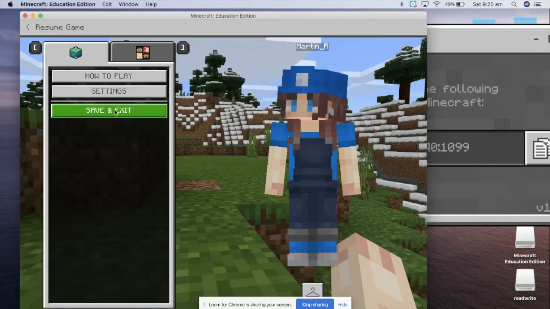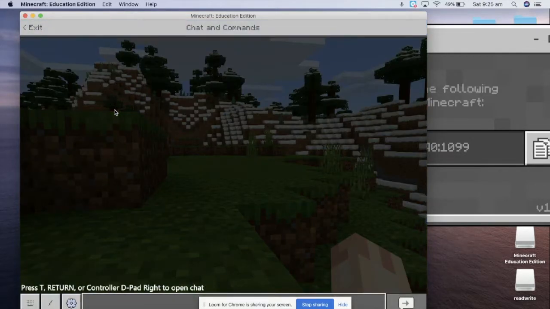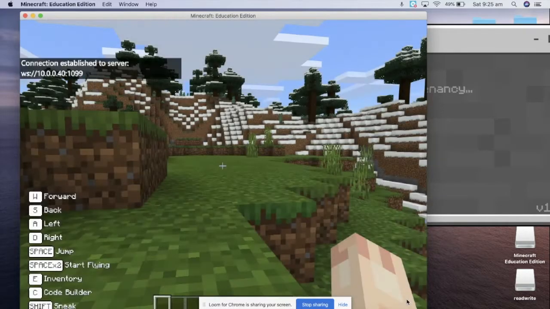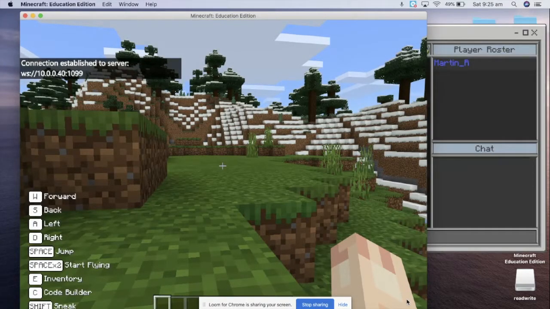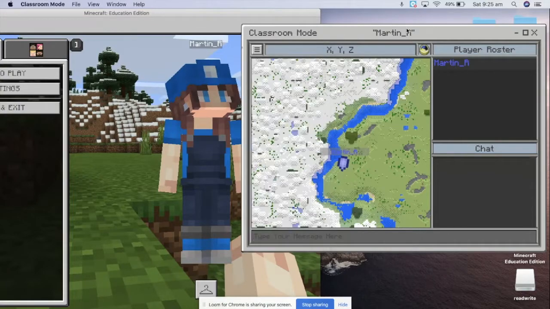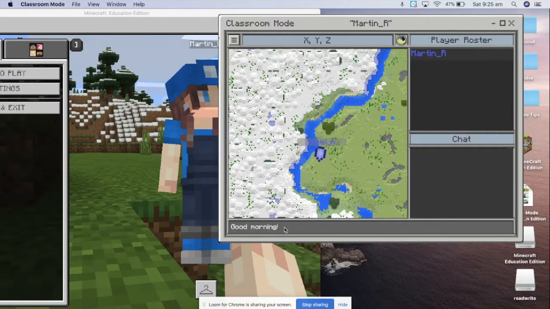I mentioned before that I copied that code from Classroom Mode. Click T to open up the chat box and paste that code in. What that's doing is basically turning this into a global world. If I escape out of that for a minute, you can see as soon as I pasted that code in, it booted this up. This is a map and a player roster, so you can see all of your students log on, and you can moderate all of the chat in here as well as send out global messages to everyone.